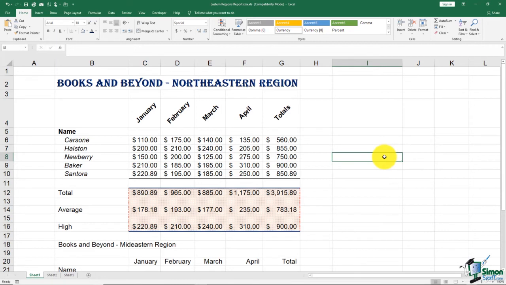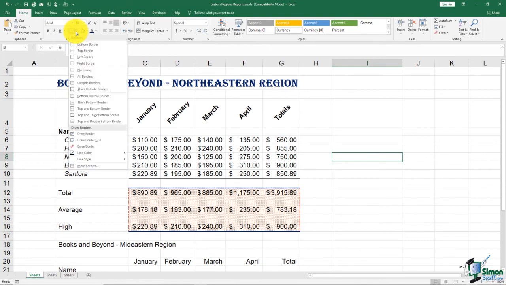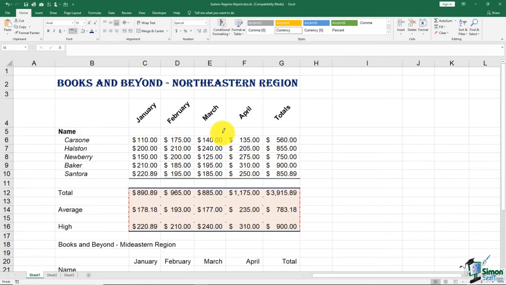Now I wanted to show you one more thing you can do with borders, because you can actually draw your own borders. If I go back to my border tool here, you have a whole section down at the bottom that says Draw Border. And notice you've got some buttons where you can draw the border, you've got an eraser, a line color, all of that stuff. I'm going to click on Draw Border. And notice my mouse now looks like a little pencil. And I can click and drag to create any borders that I would like.